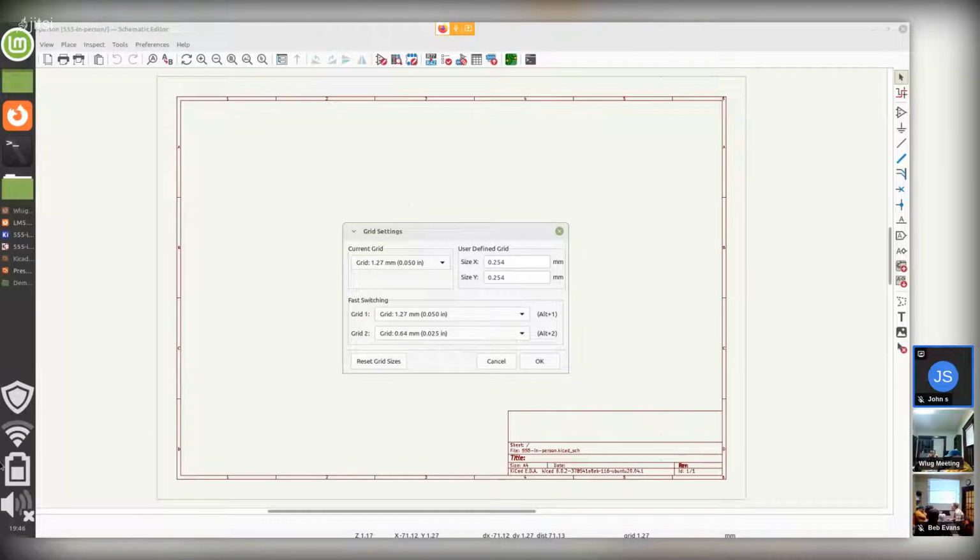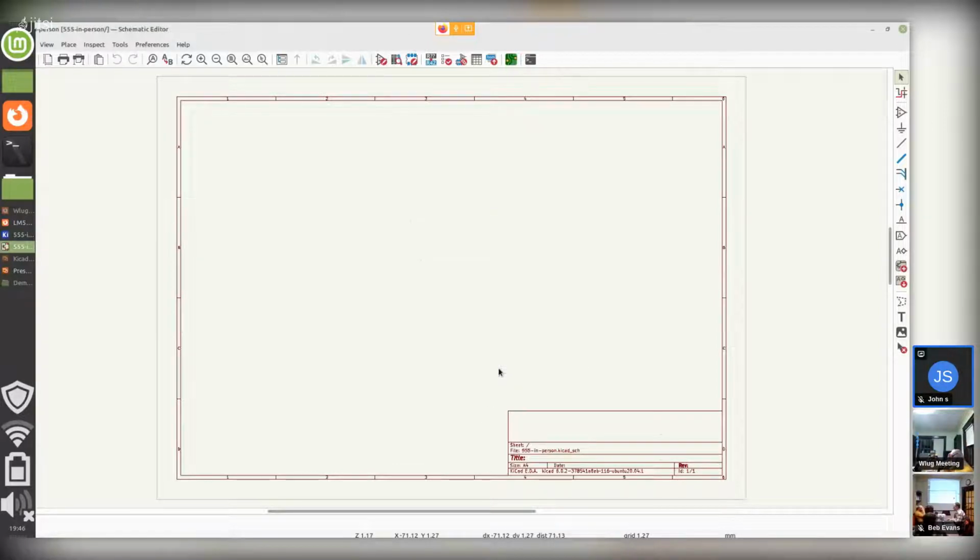Right now, it's set to 1.27 millimeters, which is 0.05 inches. The reason it does that is because all electronics and the breadboard spacing is all imperial measurements, not metric. That's probably slowly going away, especially as more and more stuff is turning to surface mount, and you can't breadboard surface mount anyway, so that's moving to millimeters. So we're going to leave that.